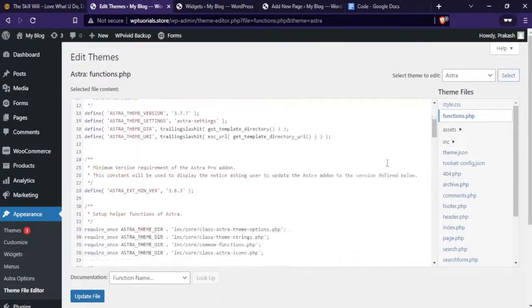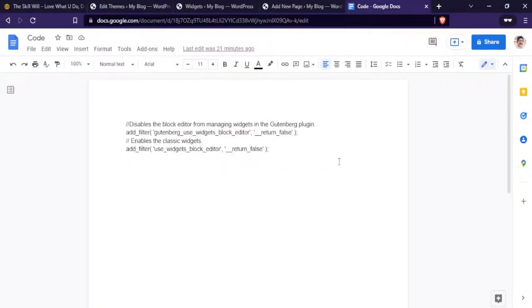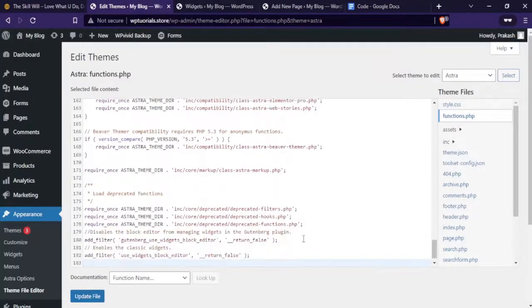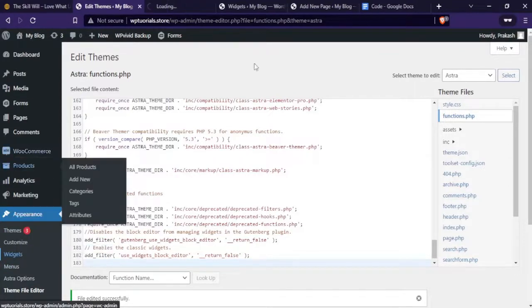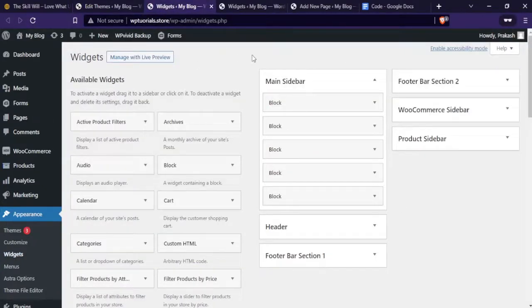Here you just need to scroll down, and here is the code that we will be using to enable the classic widgets on our website. So I will just copy the code and paste it over here, and I will say update the file. Now if I hover over to the appearance and open the widgets in a new window, you will see that we have got our classic widgets back on our website.